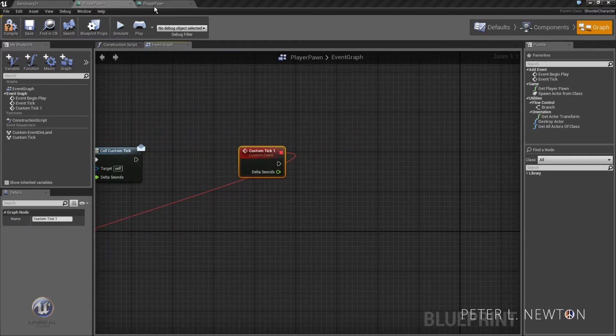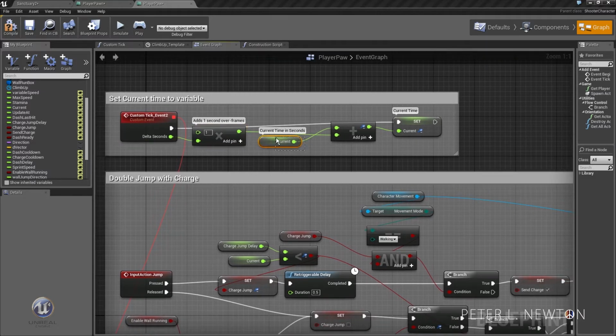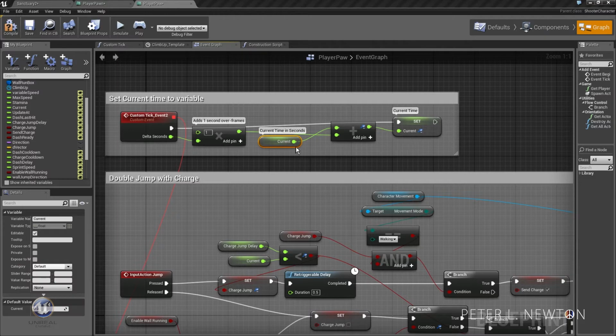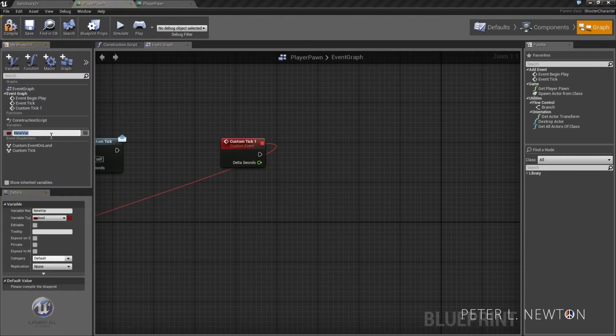And so what we want to do now is multiply that by one. You want to create a float variable, add that to itself, and then set that to continually update it. So we're going to create a new variable, call it current time, and put float.